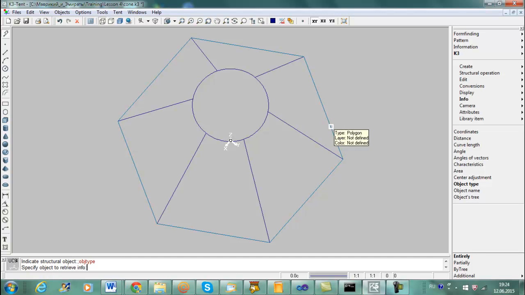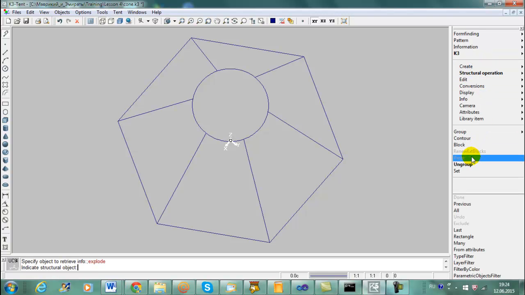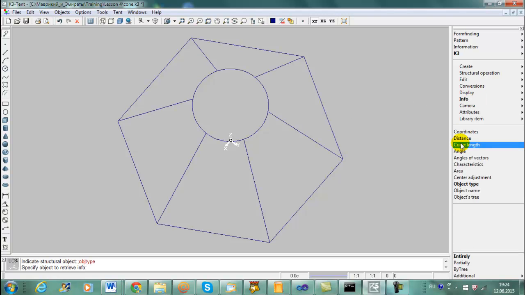Okay, the segments at the frame base have status polygon. Remember, that is the structural object and we have to ungroup it. Select the command K3 structural operation, ungroup, and mark the hexagon and press done. Okay, now we are ready to register our frame object.